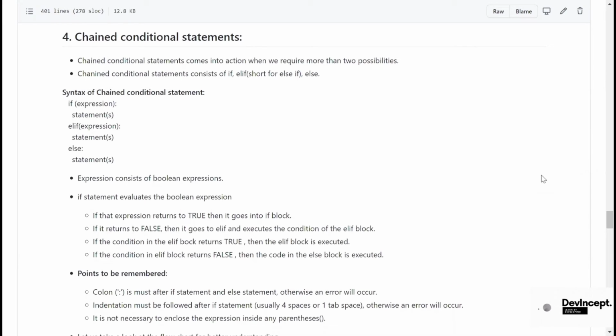Let's look into the syntax of a chained conditional statement. If expression colon, block of indented statements; elif expression colon, block of indented statements; else colon, block of indented statements. Elif is nothing but else if.